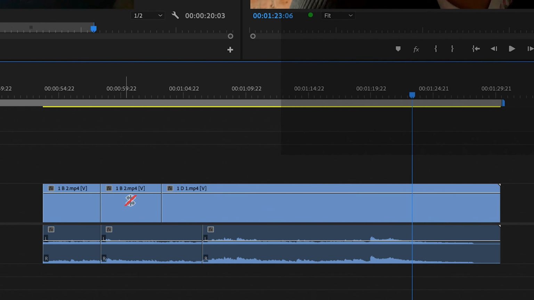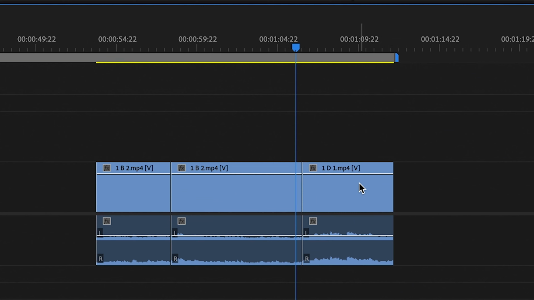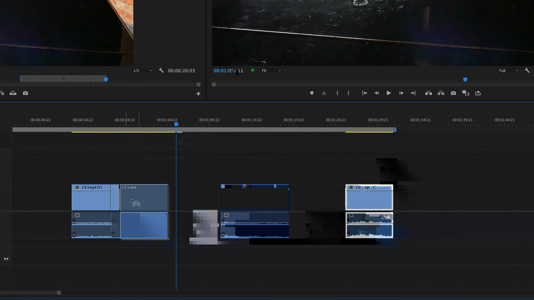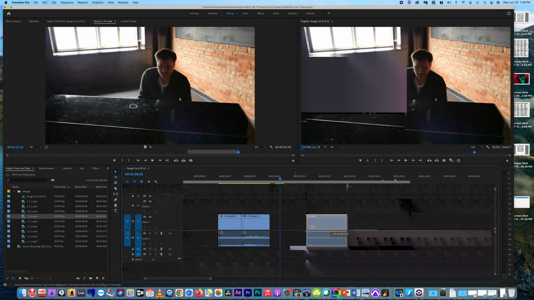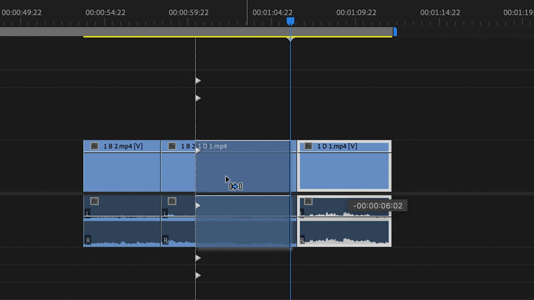Again, I prefer the keyboard modifiers to do the same action. If I want to swap this video with this one, the hard way to do that is to move this over, grab these, move them in place, grab these, and connect them. The easier way is to hold in Command and just slide this over.